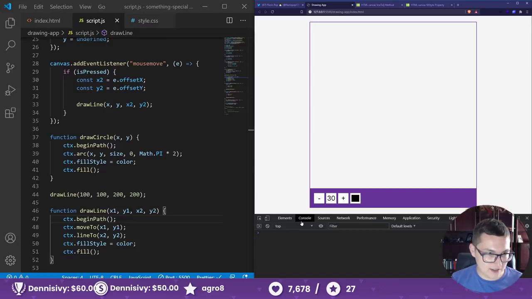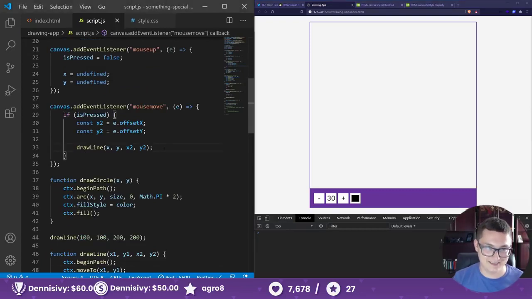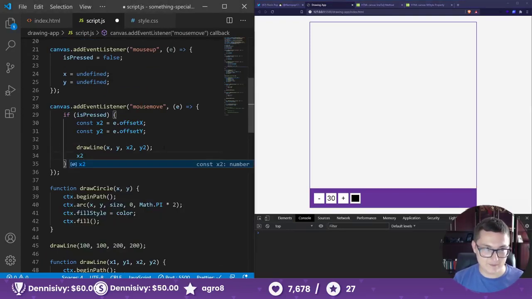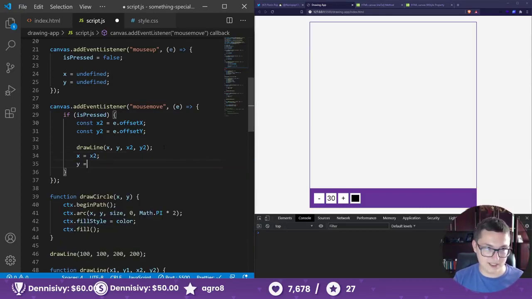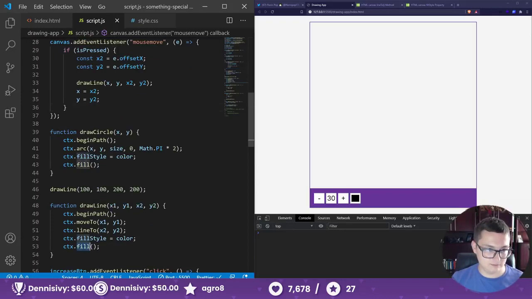Now, why doesn't it work? x1, y2, line to, move to. After draw line, do x. Oh, true. x2. Thank you. So x needs to become x2, and y needs to become y2. But don't help me. Still, the draw line doesn't help. It doesn't work yet. Stroke instead of fill.